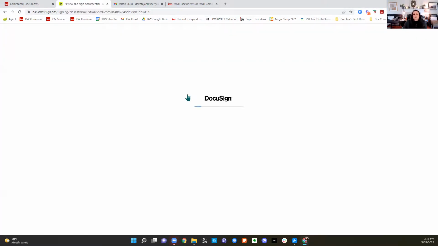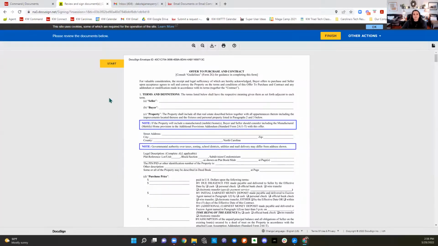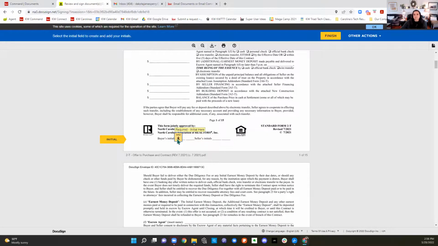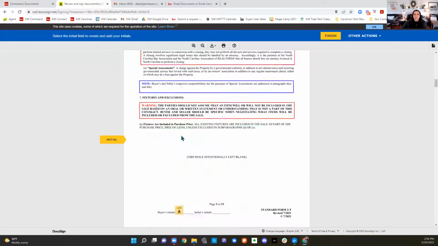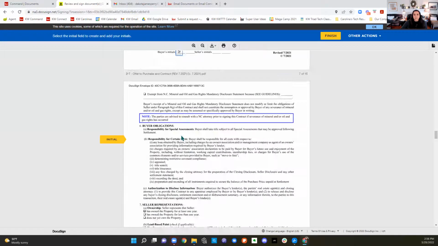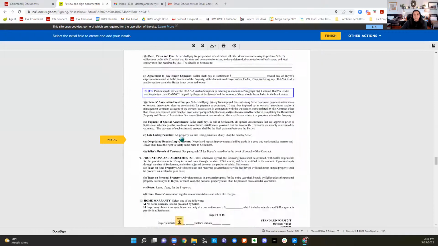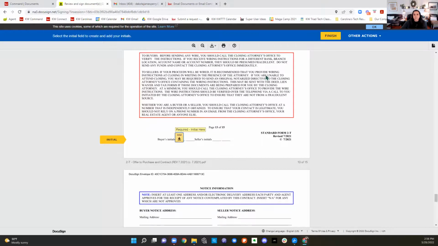It's going to open the document and he can sign it right there on the spot from my laptop. He's going to agree. He's going to continue. He's going to start. This is what it looks like when he gets it in an email. He's going to need to adopt and initial. And then he can go through and just sign away like he would be doing in an email situation. But he's doing it from your computer right there in front of you.